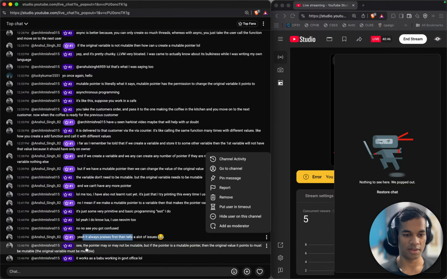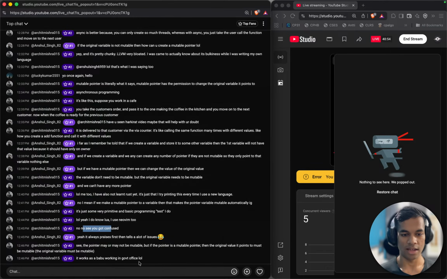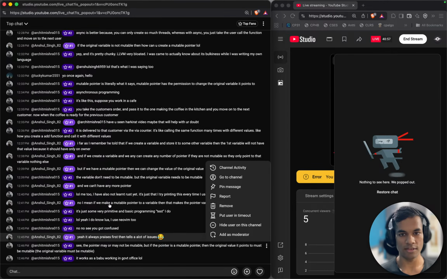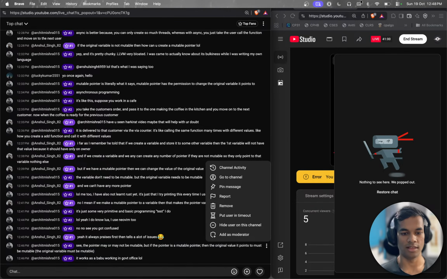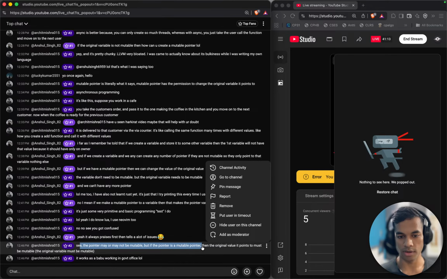Yes, it does. The pointer may or may not be mutable. The rest of the thing I would be able to handle in a few days, because the next chapter in the Rust book is about mutability. So I would be much more able to understand that in a few days. But if the pointer is a mutable pointer, then the original value it points to must be mutable. The original variable must be mutable.